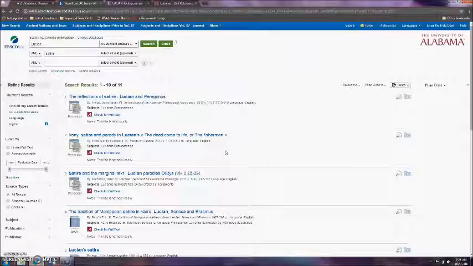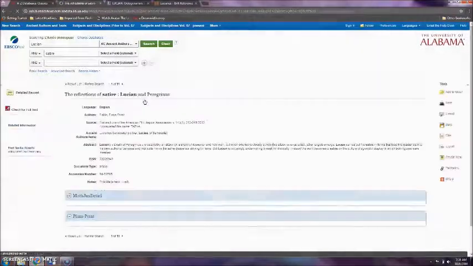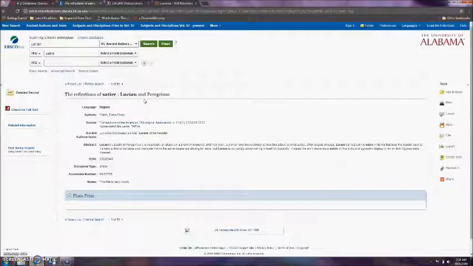However, because it is an index, it's not going to contain the full text. So if I wanted to read this, The Reflections of Satire, I could not get to it from this database. I would have to go somewhere else to find the full text of the article. And the same goes for books. So that is a major drawback of this resource, but because it indexes such a large number of journals, it is still worth looking at.